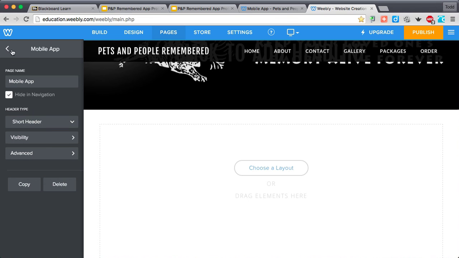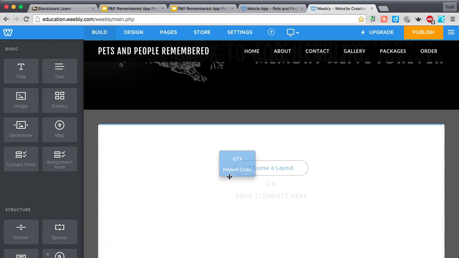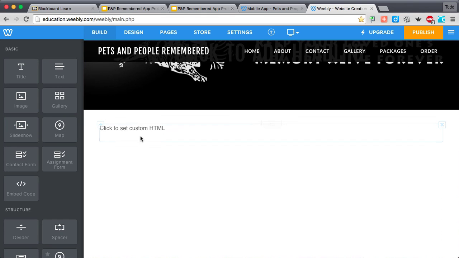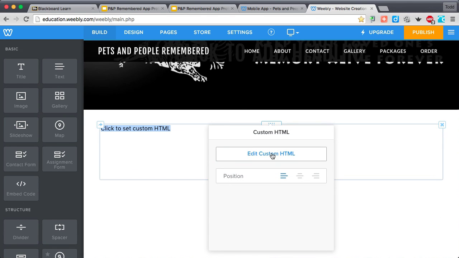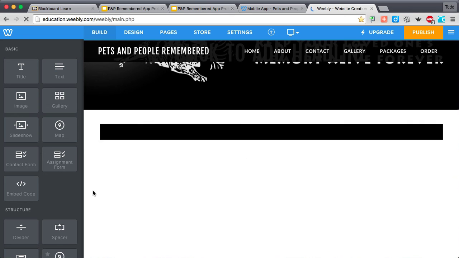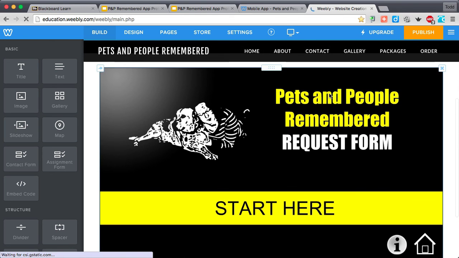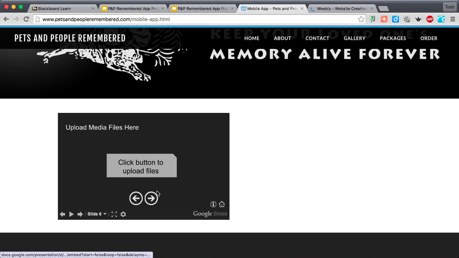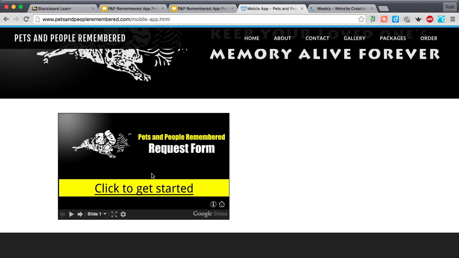Okay, I will drag the embed code into the page that I want it on, where I want my mobile app to show up. Okay, and I will paste the code in. Okay, and it'll show up right there. Then you click Publish, and your app will appear on your site.